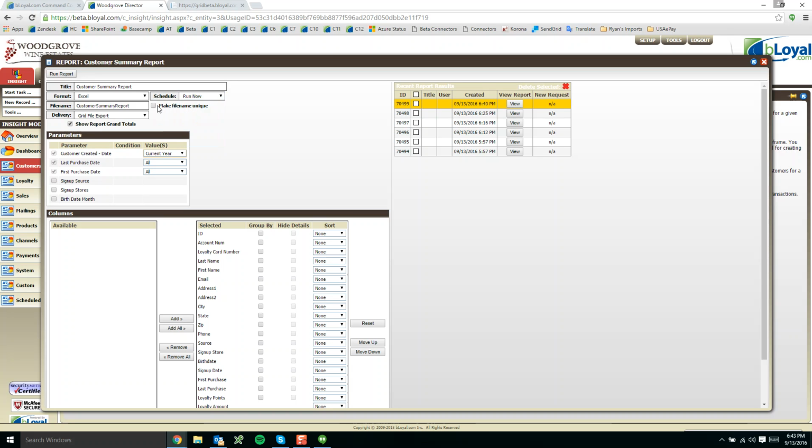And that's where this make file name unique button comes in handy. If you're doing a regularly scheduled report and you're using the grid file export, you don't want customer summary report to keep overwriting on itself every day or every week. And so with make file name unique, you're able to keep downloading newer copies of the report without overwriting existing copies. When you do have scheduled reports like that, close out of this.